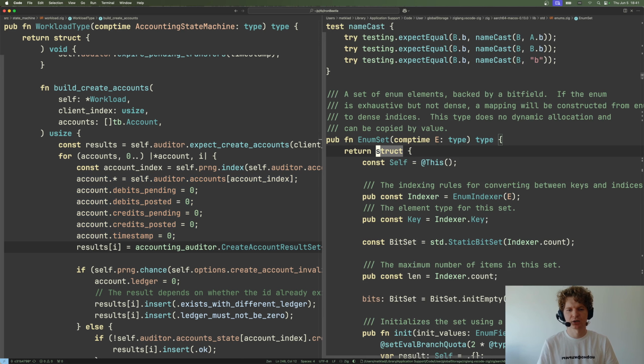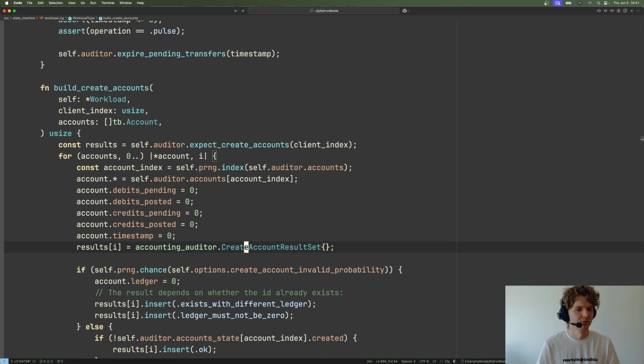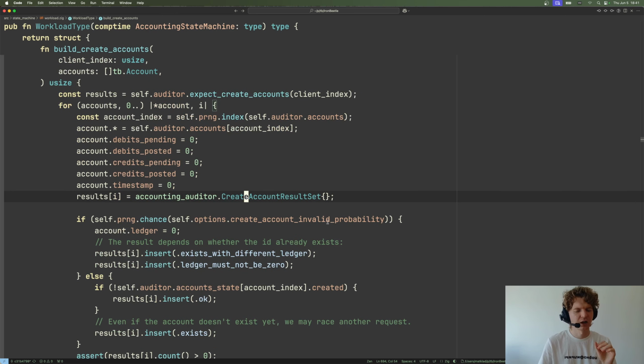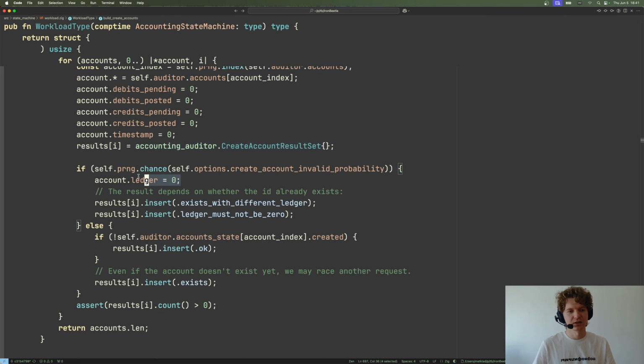And we say that the result is going to be, what is account result set? Enum set tb create account result. Okay, so this is presumably the set of expected results. And originally we say that, hey, we don't expect anything. So then we flip a coin and we say that, hey, account ledger is 0. And okay, yeah, and now we see. So I was right to say that we generate results up front. I was wrong at the specific place where we do. So this is not the result. This is a request, but this is the result.